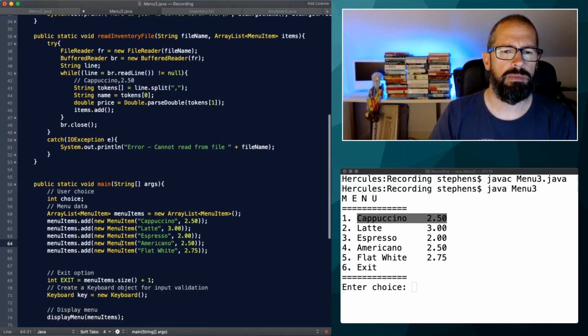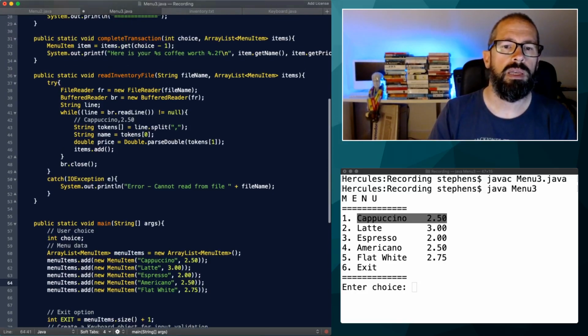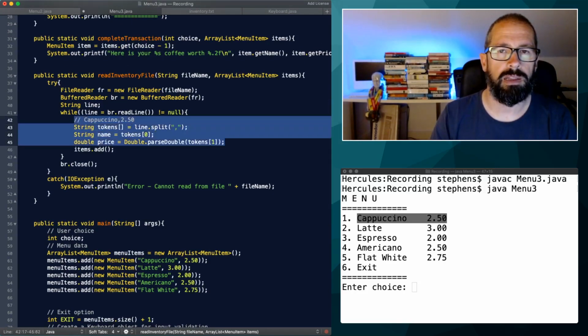Okay, now look at how I'm doing it here. I'm saying .add, and then I'm saying new MenuItem. But all of this is hard coded, like the name of the item, the price, and so on. All of this information is hard coded. It's not going to be hard coded anymore because I have stripped that information out of the file.